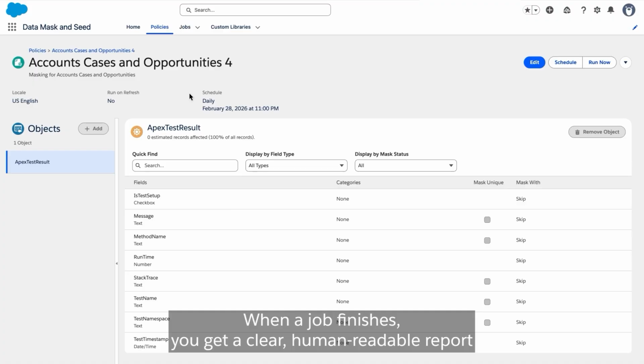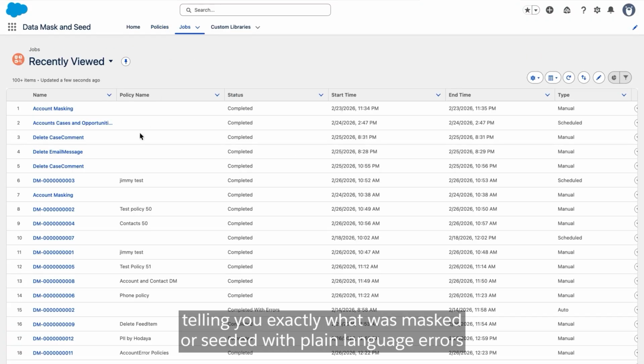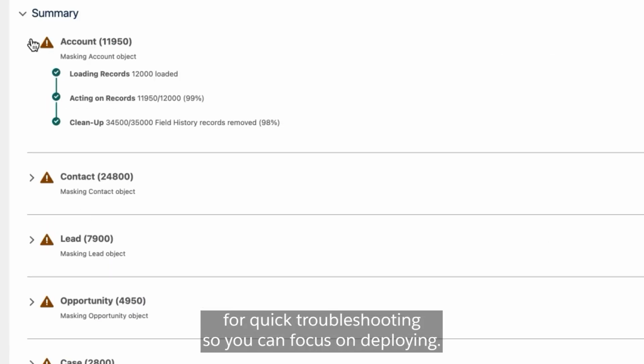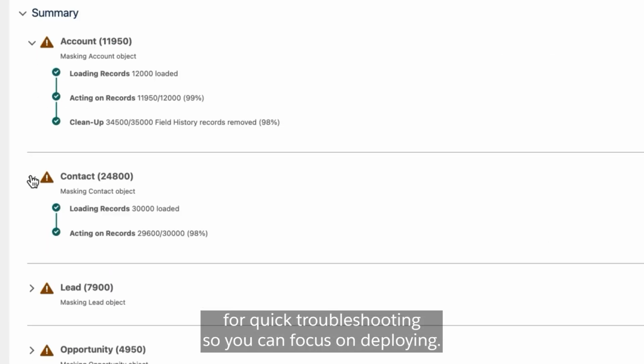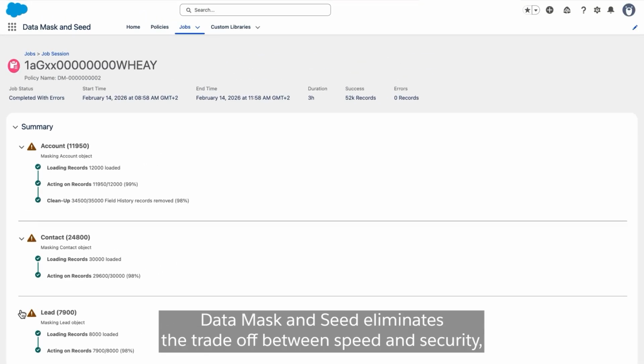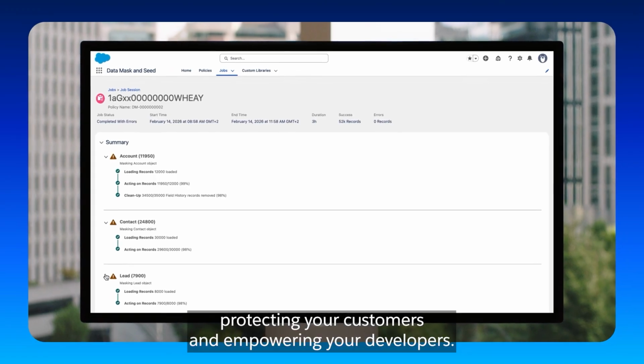When a job finishes, you get a clear, human-readable report telling you exactly what was masked or seeded, with plain language errors for quick troubleshooting, so you can focus on deploying. Data Mask Seed eliminates the trade-off between speed and security, protecting your customers and empowering your developers.